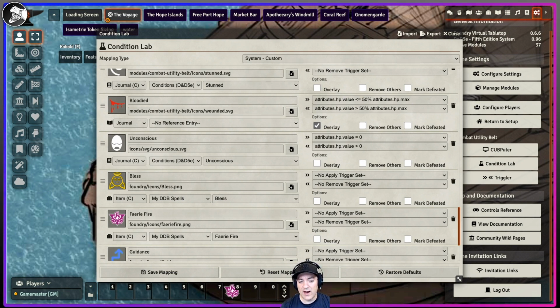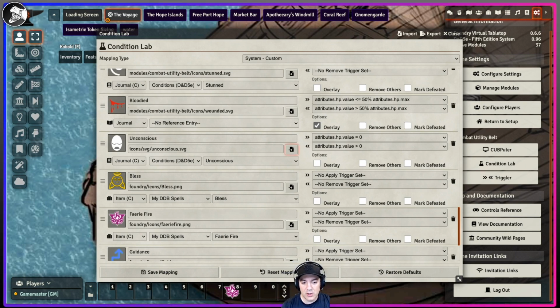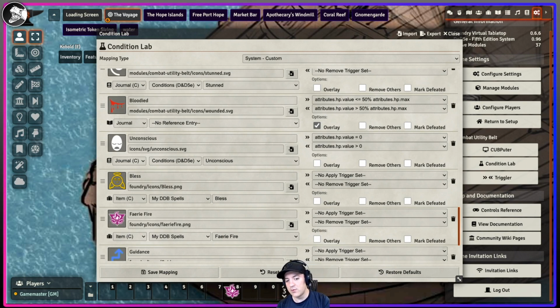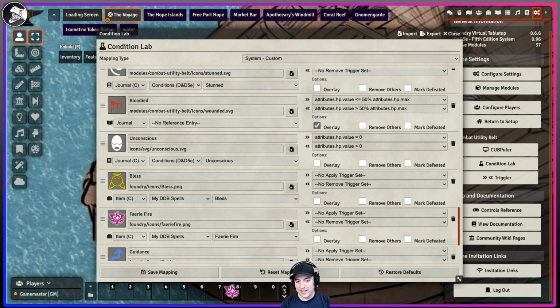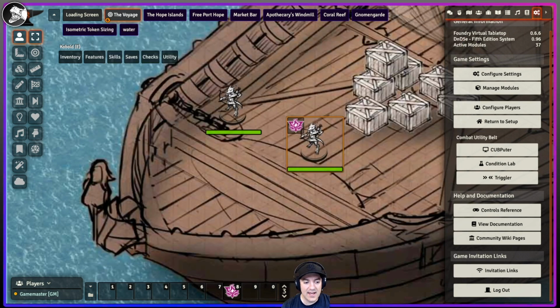And then over here on the right, there's an apply trigger set and a remove trigger set, and I've got the attribute hit point. I've got the triggers so that bloodied gets applied when their hit points is less than 50% of the max, and then it gets removed if ever they get healed so that they're above 50% of the hit point max. Unconscious gets applied when their hit points equal 0, and it gets unapplied later when their hit point value is greater than 0. So I can see that in effect.